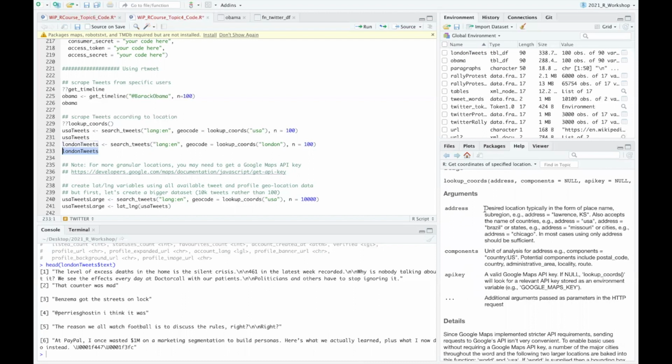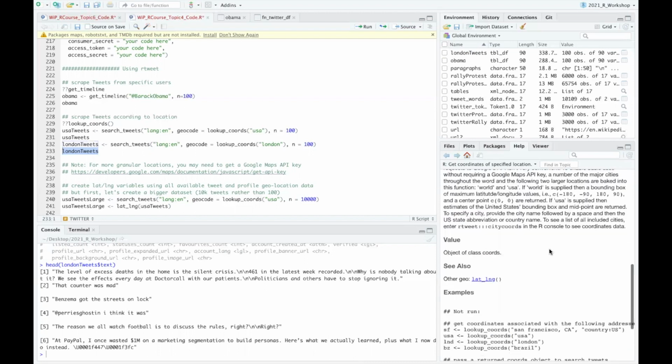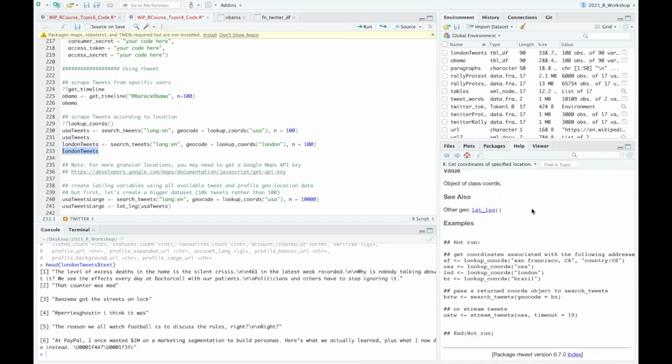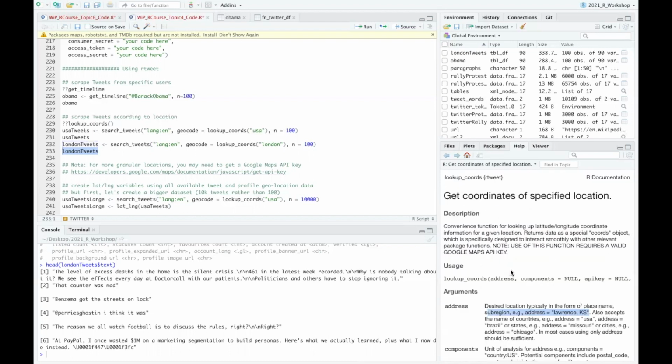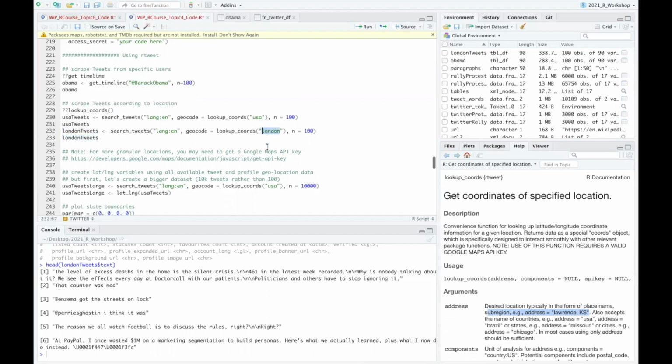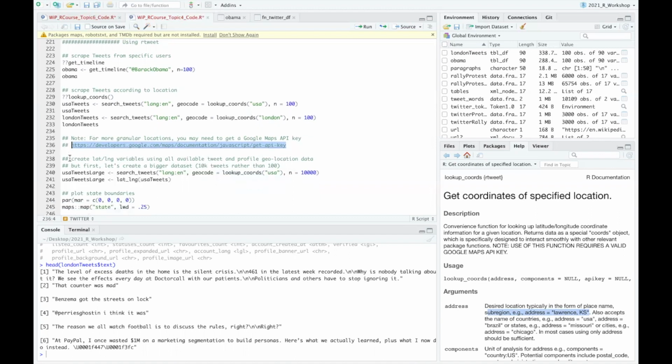You can also look at specific subregions. So you can look at, like, Lawrence, Kansas, for example. I recommend looking at this documentation further if you're interested in what kind of coordinates you can use. And for more granular locations, you can actually use a Google Maps API key, which is pretty cool. We can even create latitude and longitude variables using all of the available tweet and profile geolocation data.